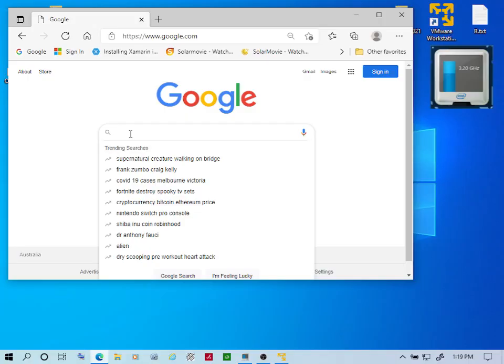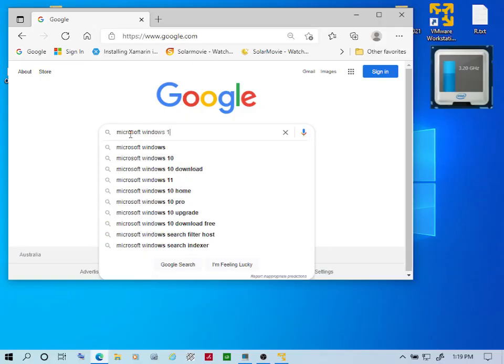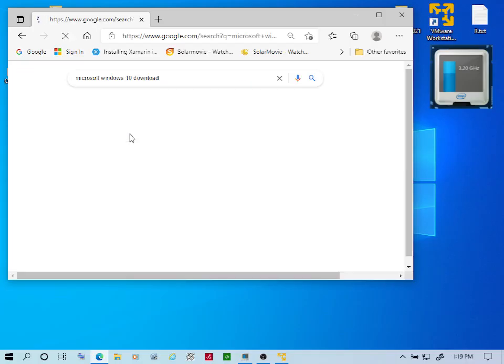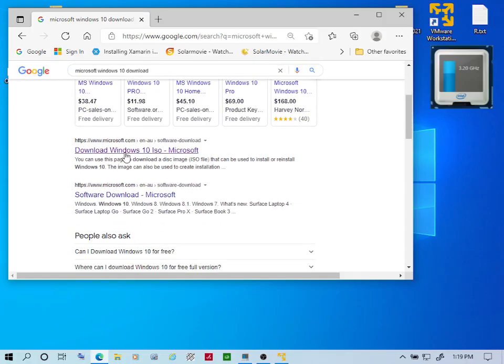But for convenience sake, or to demonstrate a bit more, we might go, what are we looking for? Microsoft Windows 10 download. And then press enter. And you have some ads. We don't want that. We want this one, because the domain name here in the search results says Microsoft.com, EN-AU, because we're from Australia. So we choose that one. We want the ISO actually.